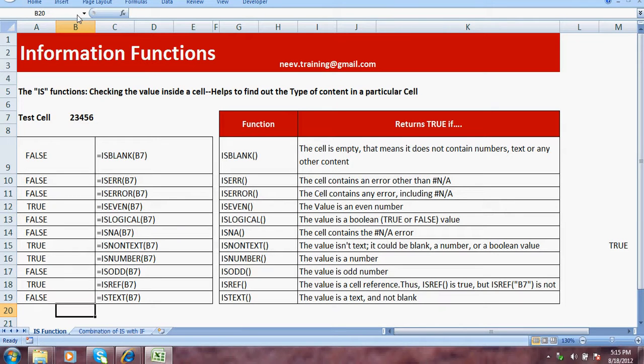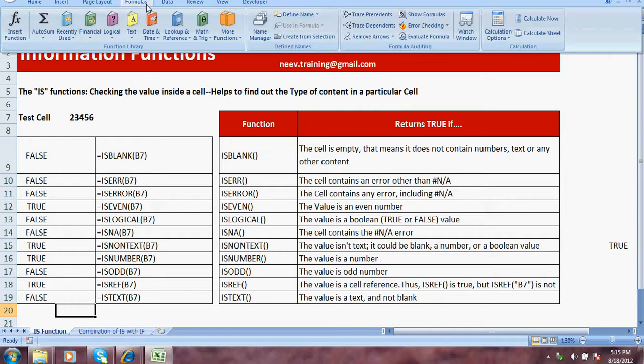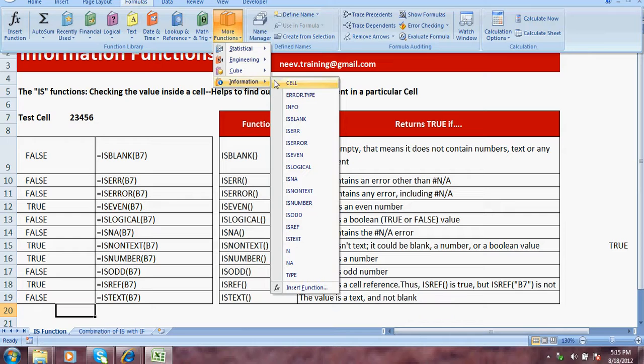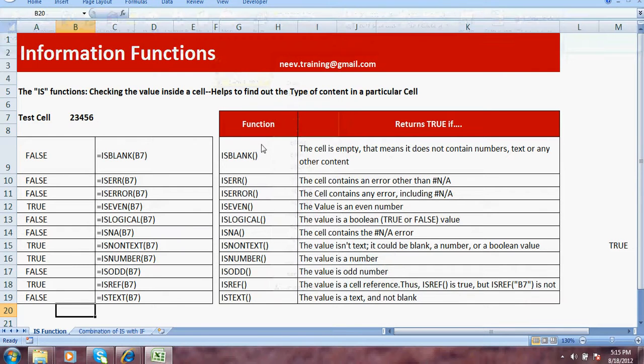Now if we have a look at the information functions, you can go to Formulas and click over here on More Functions, and under Information you'll find the list of all the information functions. Out of all these functions we are basically covering the functions which start with IS. These are the functions which you will be using the maximum number of times whenever you will be doing any work on the Excel sheet.